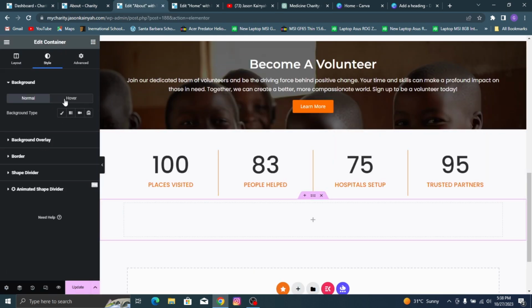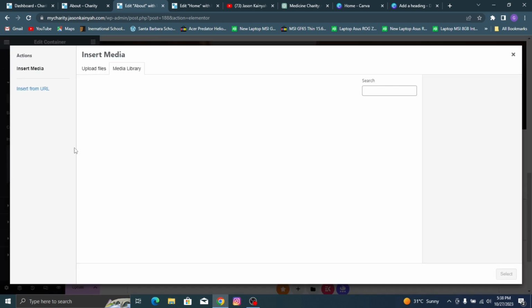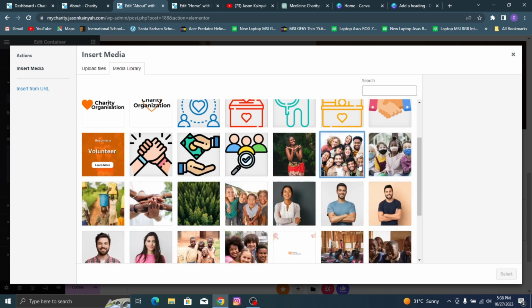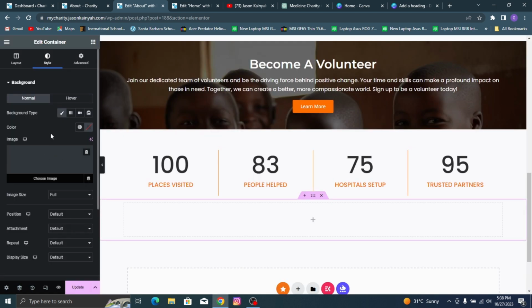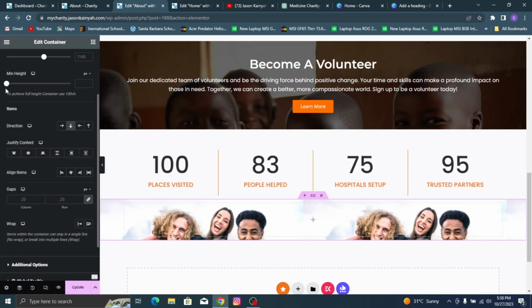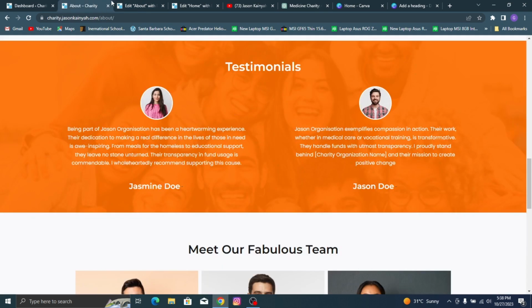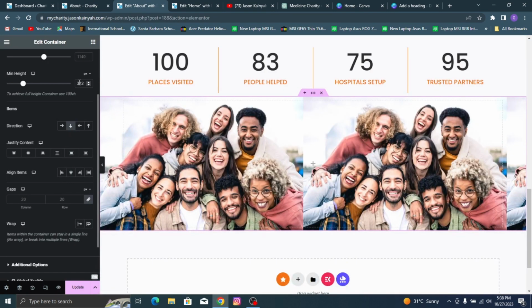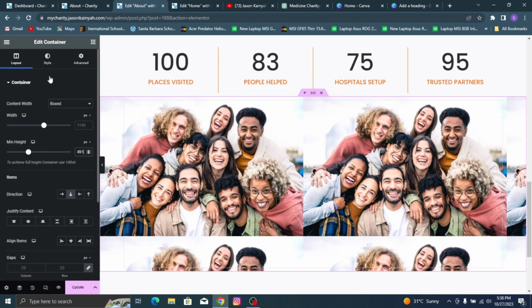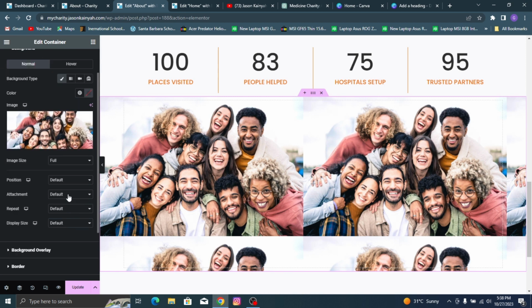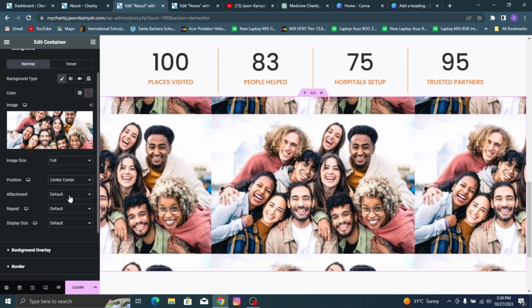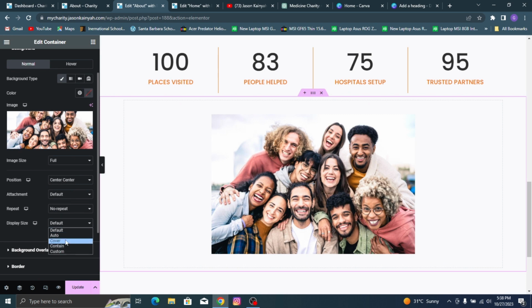So what I'll do is that I'll click background type classic. The image is this one, so select this one, and then I will increase the height of this a little bit to like, if I look here, maybe it's also 491, so let's change it to 491. And then I'll go to style, and then position center, repeat, no repeats, display size, cover.